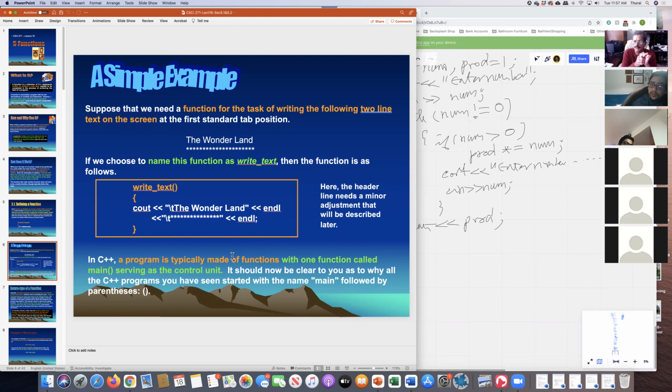If it is returning a float type value, then the data type of the function is float. And that data type has to go in front of the name of the function. In front of the name, the data type should be put in. So that's part of the header.